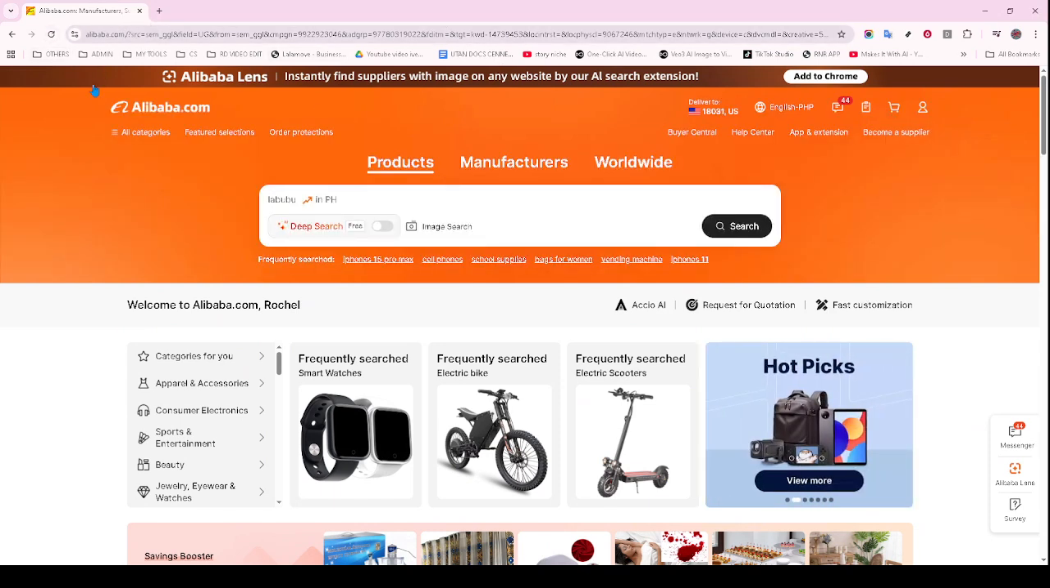This is where most of the magic will happen, as Alibaba offers a vast array of products, making it an ideal platform for dropshippers who are ready to dive into the e-commerce world.